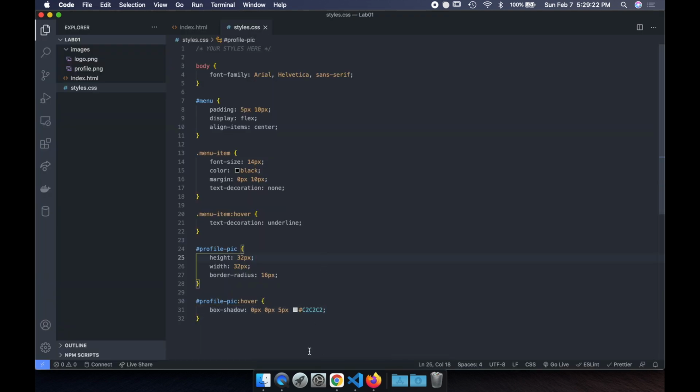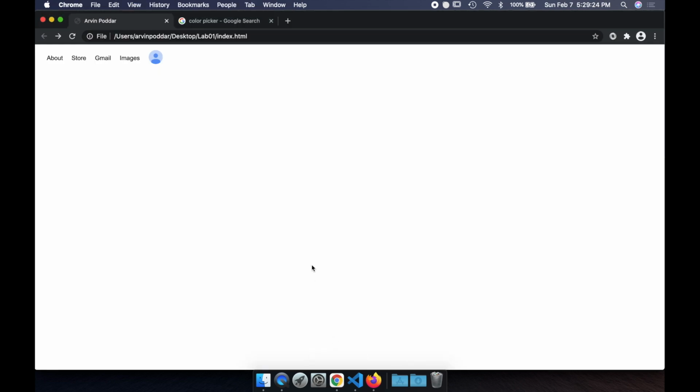Let's save this and refresh. Now, when I hover over the profile picture, there's a very subtle shadow that shows up. Lastly, we need to add some space so that the Gmail, images, and the profile picture appear on the right side of the screen. To do this, let's add a margin to the store link in particular that will push these three links all the way to the right.